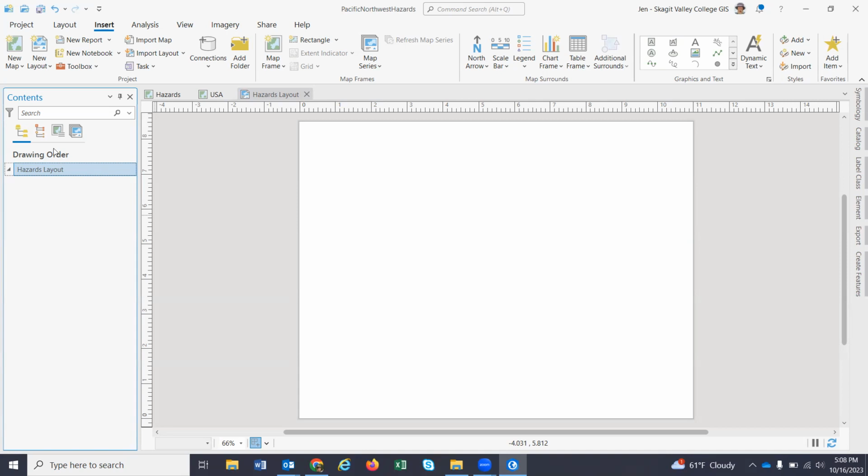And you can see that there are different icons here that you can play with, but we want to list by drawing order. And up here in the insert ribbon, there are several different things that you can put in: map frames, map surrounds, text, and we're going to get to all of that as we go through this course. All right, that's step 1.